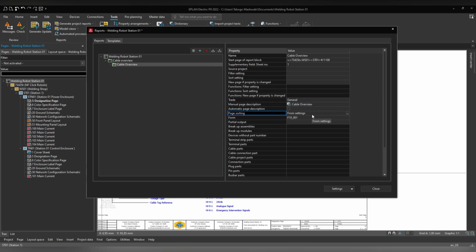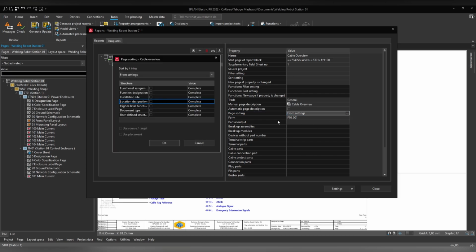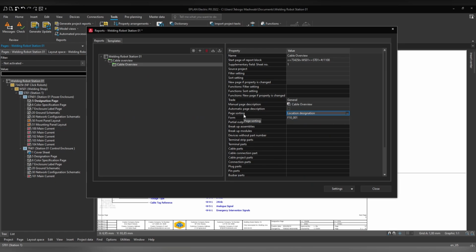And then with the page sorting, I'm going to sort my pages right here, and I'll sort according to structures. With the location designation, I'll check that checkbox right there, and then I'll click OK. So it will sort this page, this cable overview report, according to the location designation.